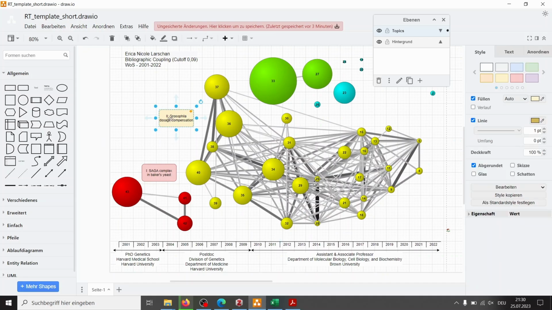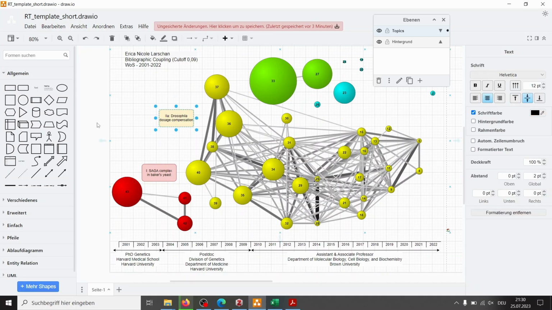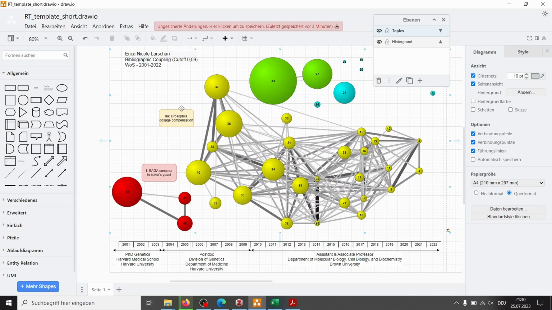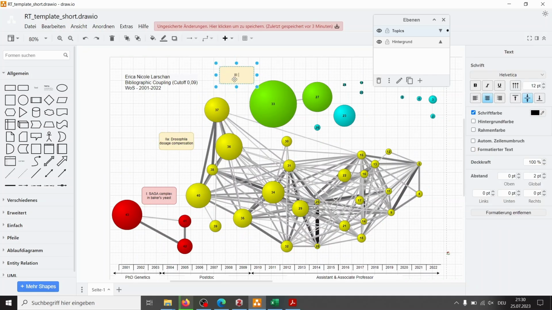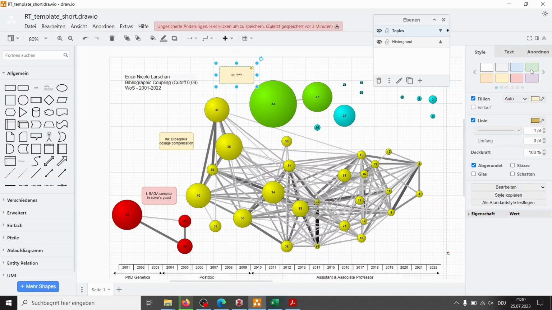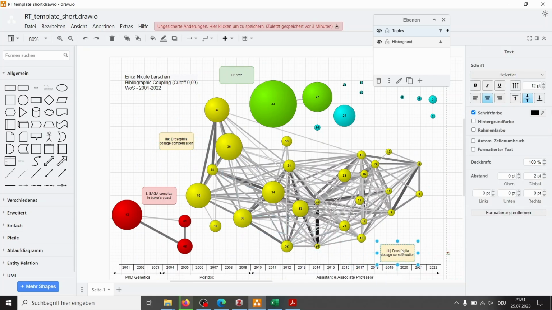bibliographic coupling does not always give us perfect results, so in some cases it might make sense to produce descriptions of subclusters. And after having identified what all the clusters and maybe some of the subclusters are about, we have the descriptions, and then we are basically finished.